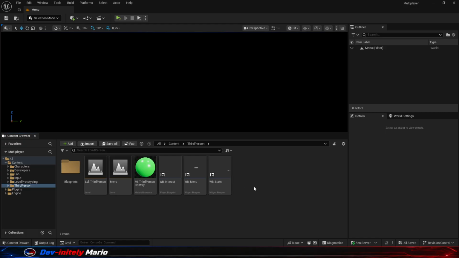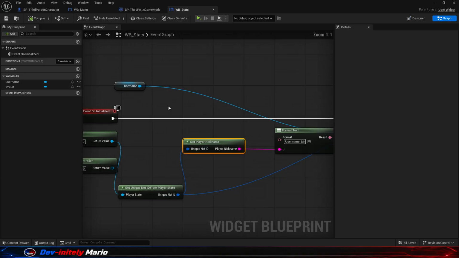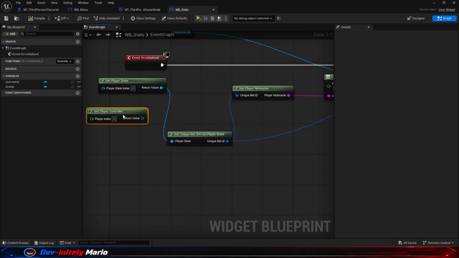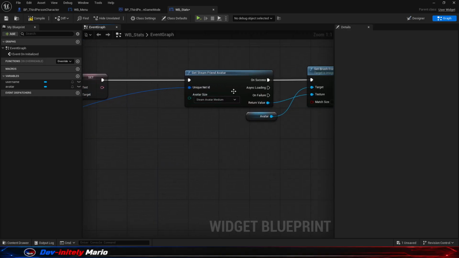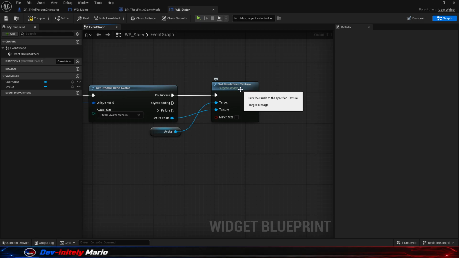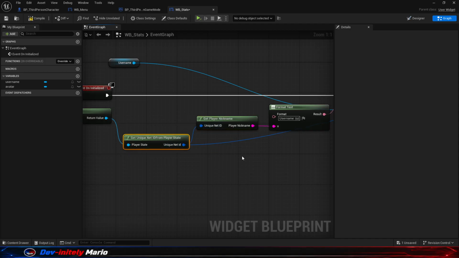So now, write in the comment, what do you think we make wrong? I will wait a short moment and then I will show you what we make wrong. Okay, nothing. Nothing in the blueprints. So let us go over the blueprints again. We get our nickname, bring it here, and we get our Steam friend avatar and get it here. It's all absolutely right.